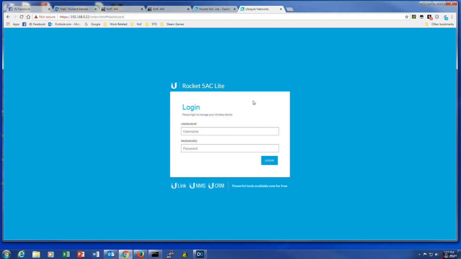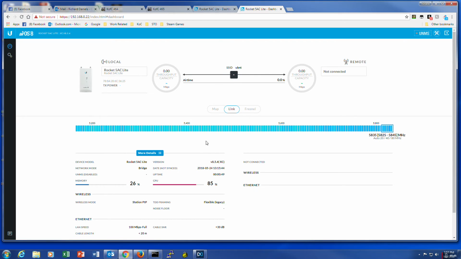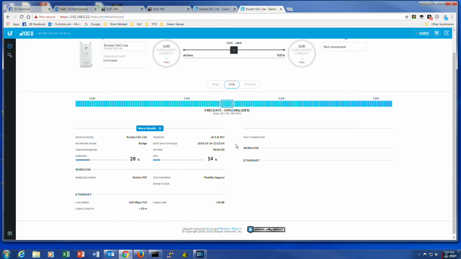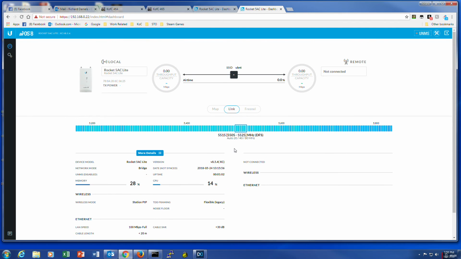So now you log in again. And your interface looks a lot different than what the other one did. Right now, the only thing I've done is statically set the IP of this unit. I haven't matched it up to the other unit yet. I'm just changing the IPs. So all this first video is just to change the IPs.